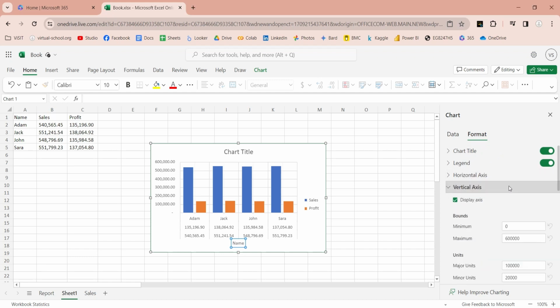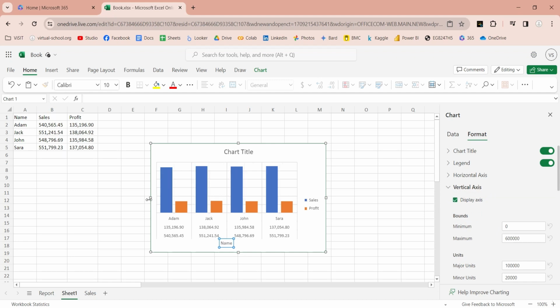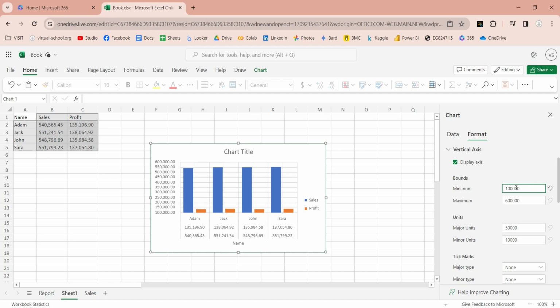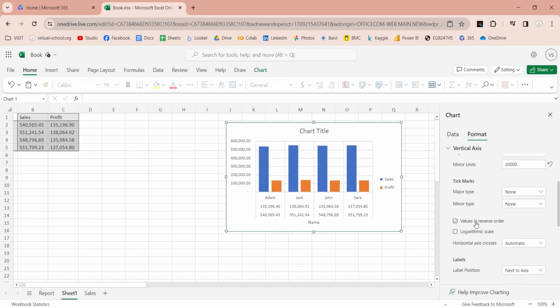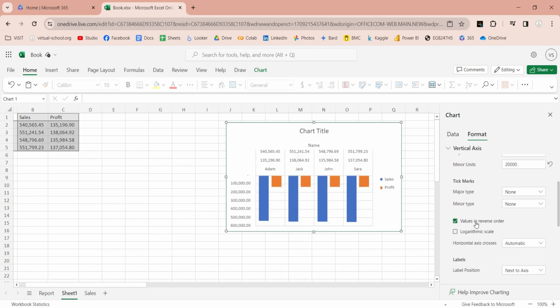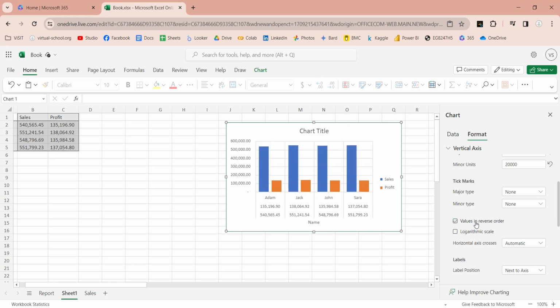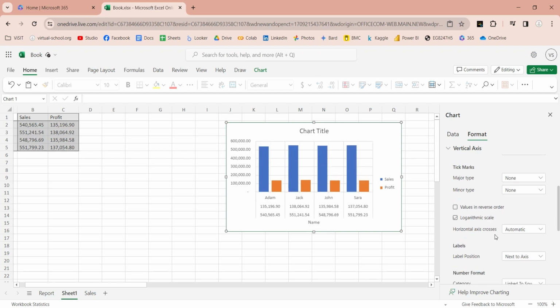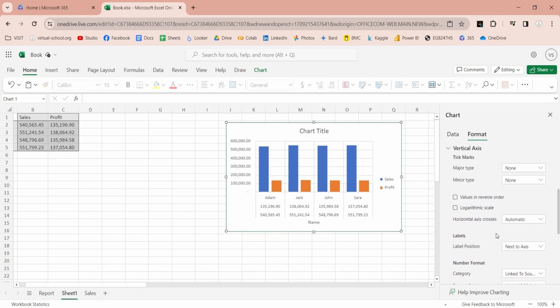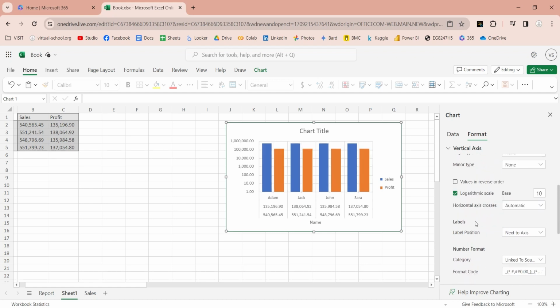In vertical axis settings, you can display or hide the axis. You can change the minimum and maximum ranges of axis here as well. Unless you know what you are doing, the default settings are the best. Next, we can display axis on the other side, by selecting the reverse order. We can also display data in logarithmic scale. Minimum value allowed is 10.